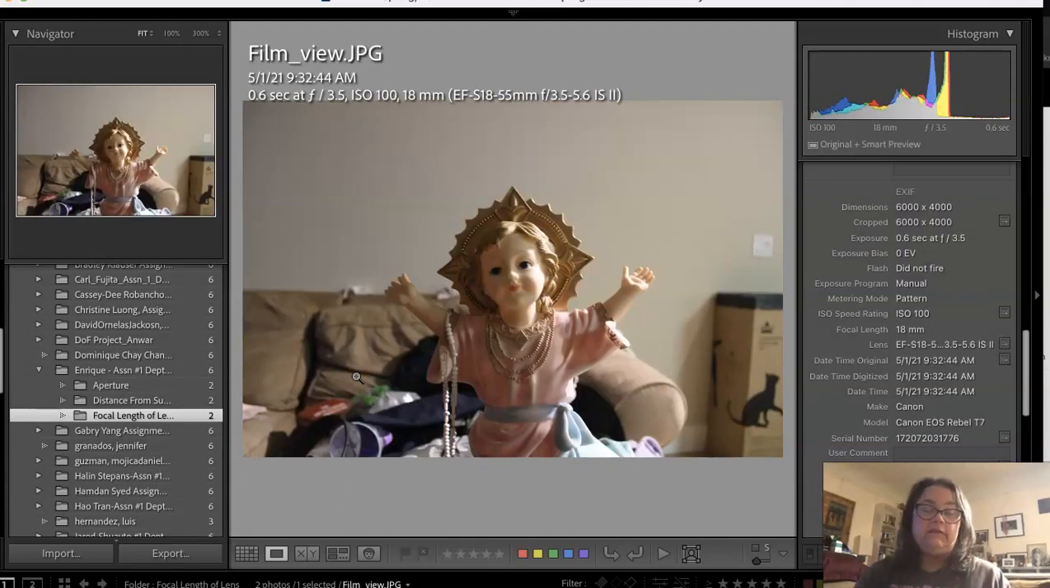And here at 18 millimeters, I think we're getting that same sort of effect of the figurine presiding over what is here, with the clothes and in the background and the box and so on. And the depth of field, again, greater here. Okay, very nice job, Enrique. Thank you.